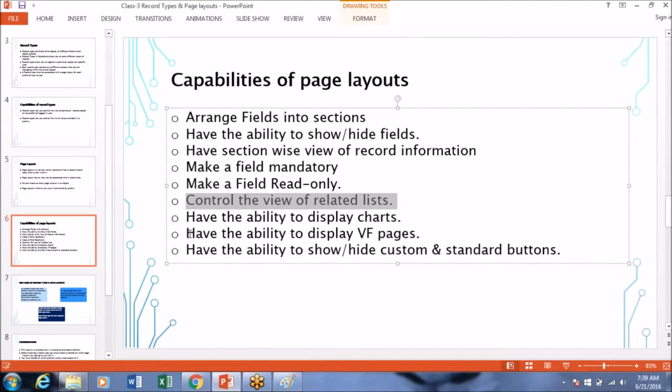And we have the ability to display Visualforce pages. If we develop any Visualforce pages related to campaign, we can display those pages on the layout. They are called inline VF pages. We'll see this, displaying Visualforce pages on an object, in the development part.